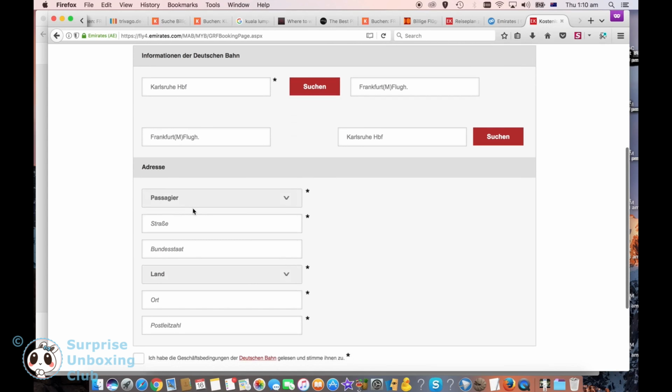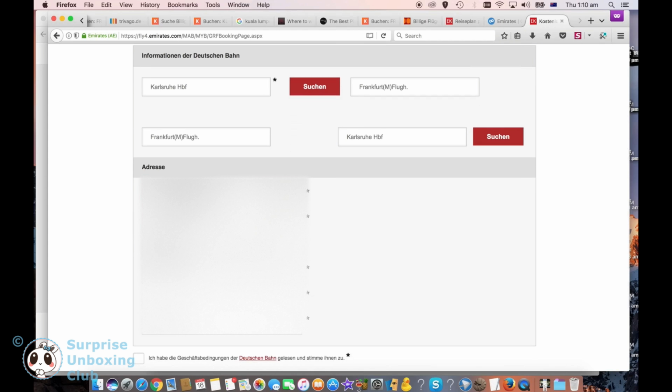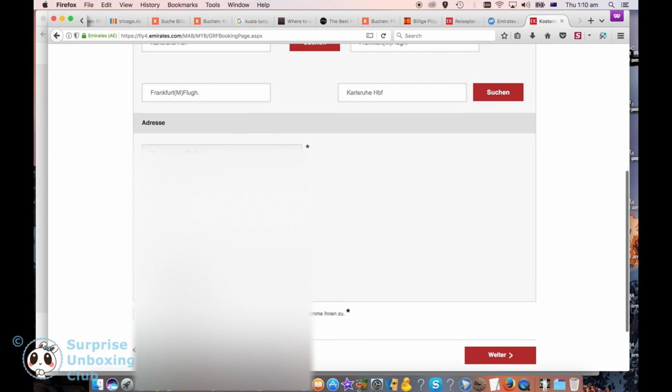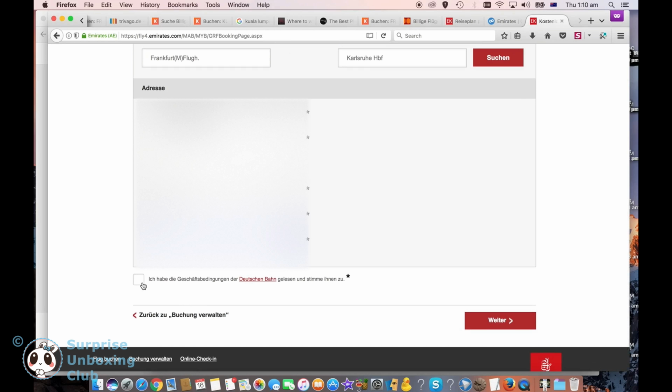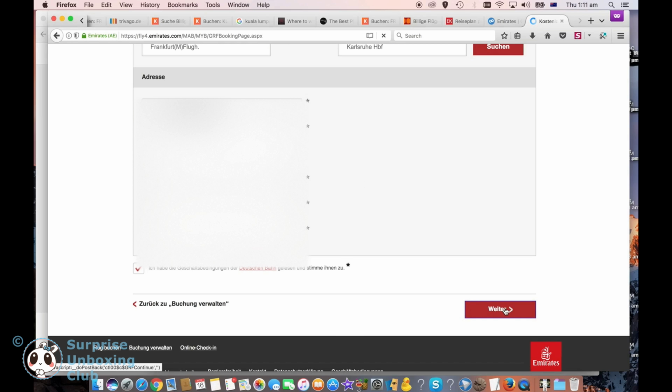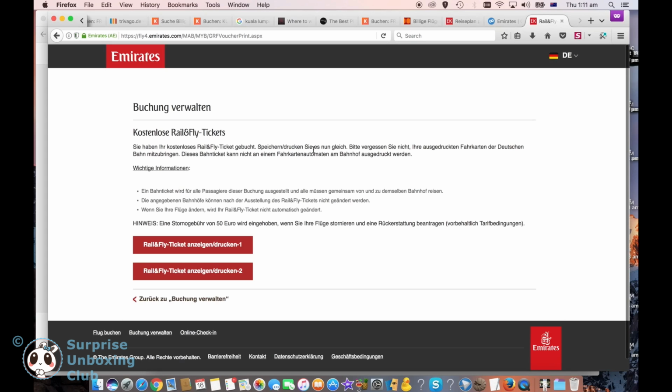Fill in your contact details. The train ticket will be registered under this name. Check the checkbox and proceed. Finally, you can print out your train ticket including the return ticket from the airport.